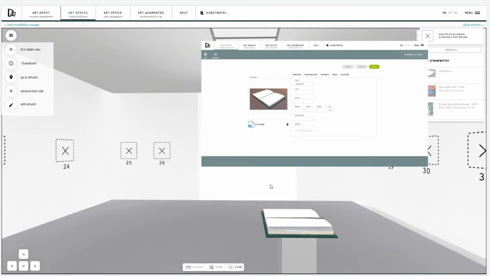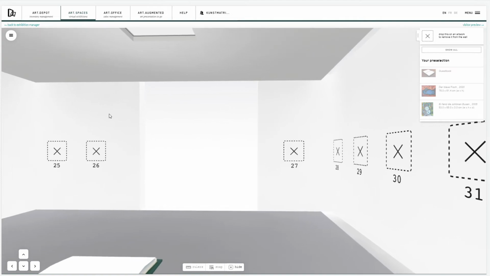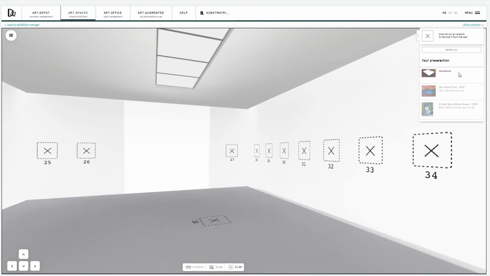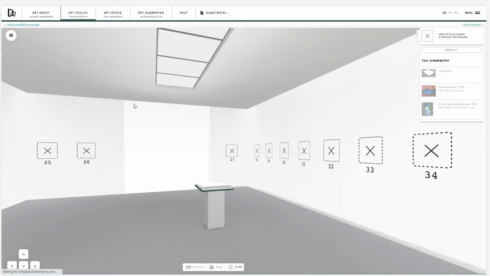When editing the artworks from here instead of the art depot, please reload the exhibition page afterwards for the changes to become visible in the room. The Go to Artwork tool takes you to the detail mode of the artwork. Unlike in the 3D preview, you can remove and edit here, but also exit the detail view again quickly.